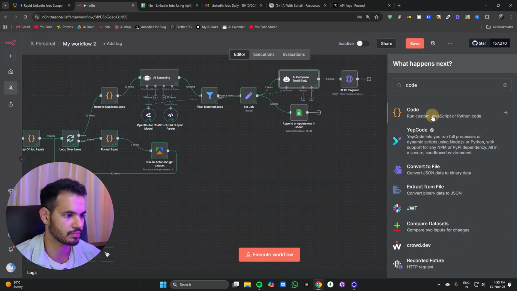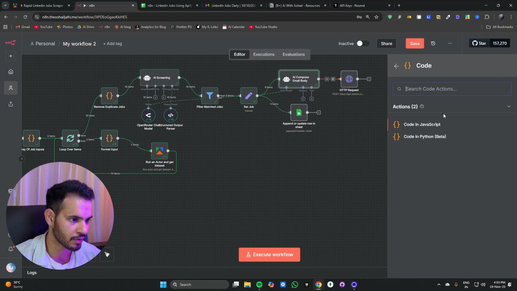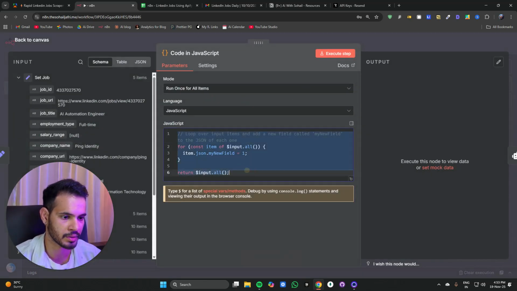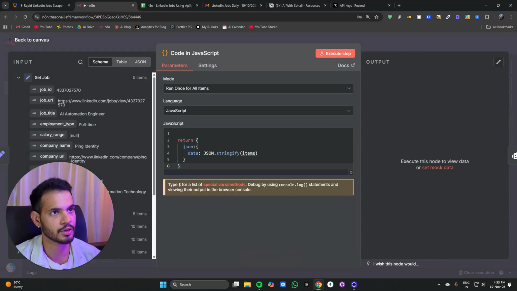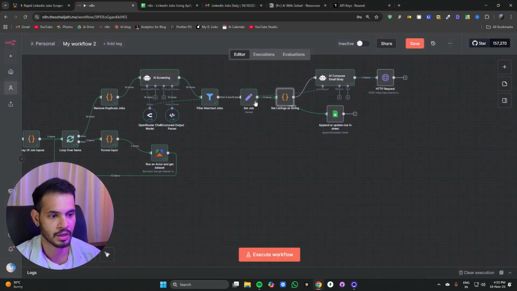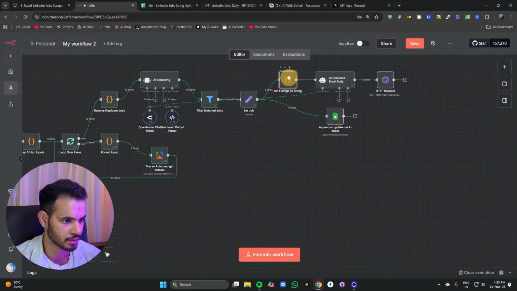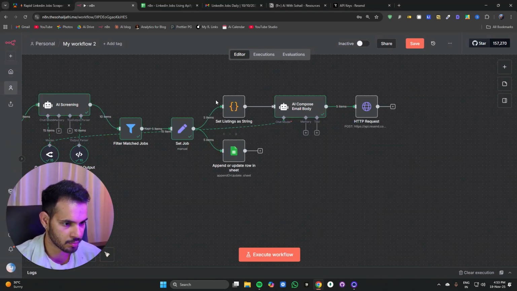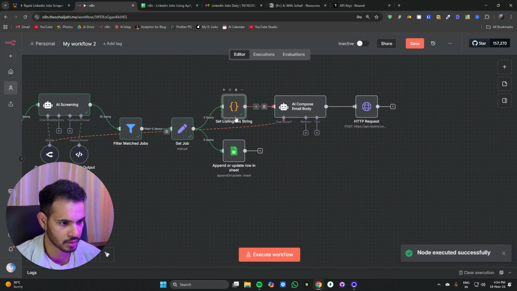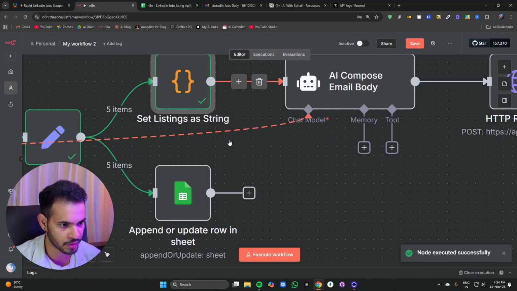It will be a code node, because you see here we have 5 elements. It should not be 5, it should be 1 element. That's why we will do this particular node, that is, stringify everything into one single entity and rename it to set string, list as string, and then pass everything to the HTML body composer. Let's run this. Now you see you only receive one element.